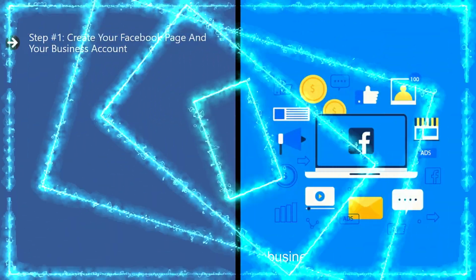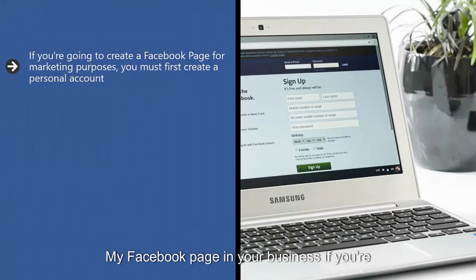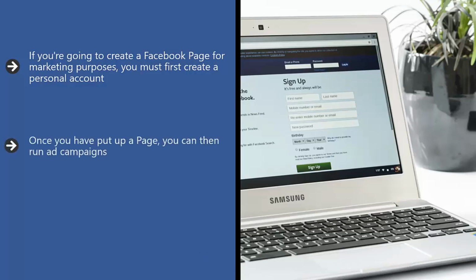Step number one, create your Facebook page and your business account. If you're going to create a Facebook page for marketing purposes, you must first create a personal account. The account will then control the Facebook page. You're going to run ads on the Facebook page, but it is tied to an account. Once you have put up a page, you can then run ad campaigns.